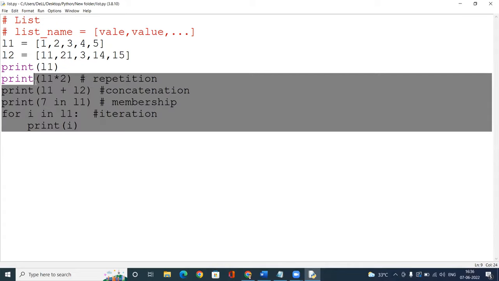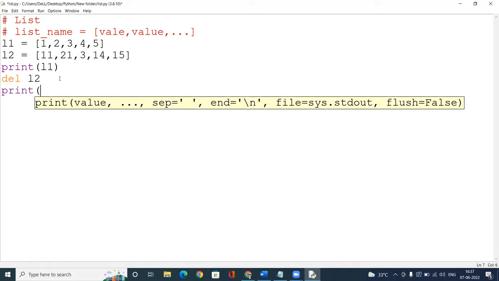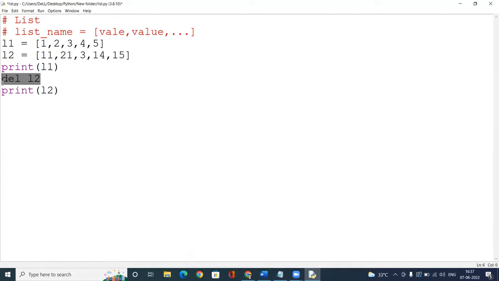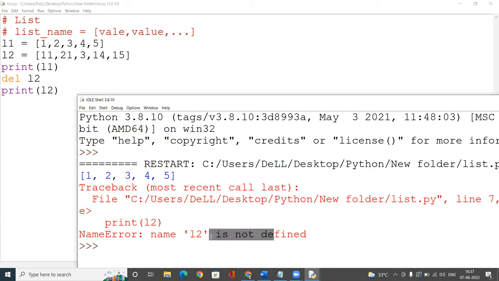Now let's say we want to delete L2, and just print. This will print the whole list. So let's save and run. It's showing an error. It's because we have already deleted it, so it's not defined.